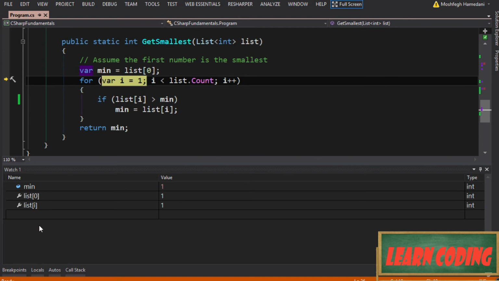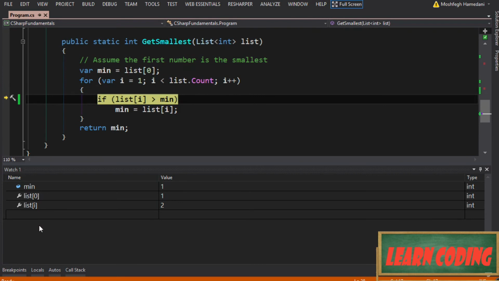Now look at the watch window. Note that the value of min is indicated as red. Red means the value just changed. So now min is 1. Let's continue execution by F10, F10, F10, F10. Now look at the value of list of I in the watch window. The current value in the list is 2. And we're comparing this with min. We are saying if list of I is greater than min, set min to list of I. So with this logic, we're constantly looking for a larger number. And this will return the maximum number in the list, not the minimum. So this is where the problem resides.